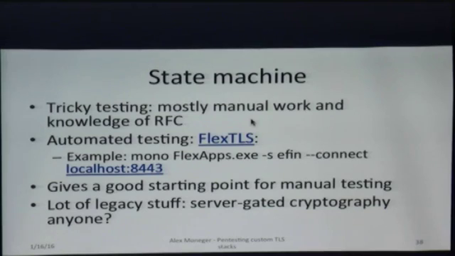the guys from INRIA in France, and I think they cooperate with other people, brought out Flex TLS a couple of months ago, which allows you to test for these state machine style problems and can give you a really good starting point for manual testing. So it's a really good tool. It's based off miTLS, their verified implementation of TLS. They're the guys who find all the protocol level attacks on TLS.